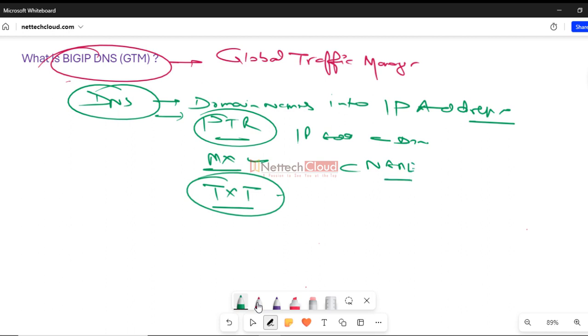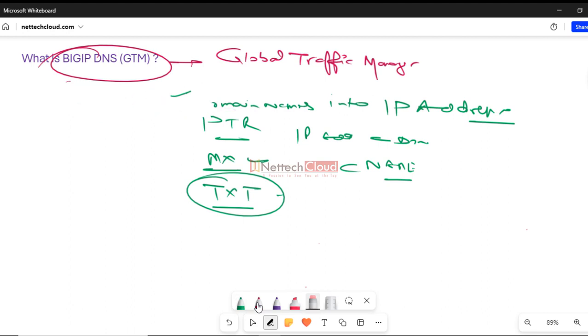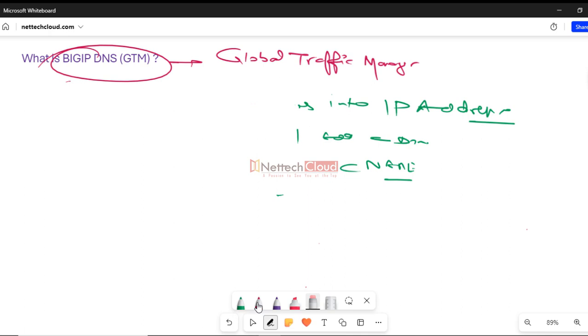There are also CNAME records, canonical name records. But mainly, I'm going to focus on one of the functions performed by DNS, that is resolving domain names into IP addresses. So in order to understand the DNS name to IP translation mechanism, let me quickly take one example here.